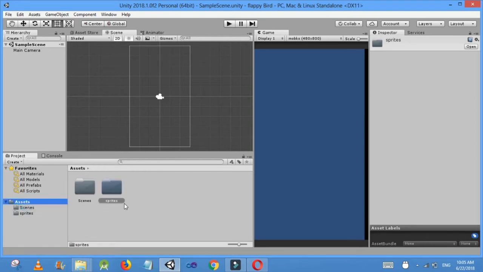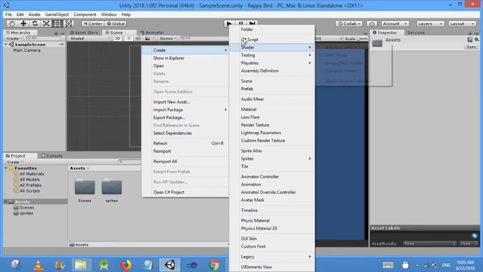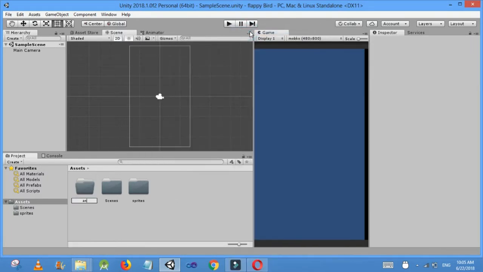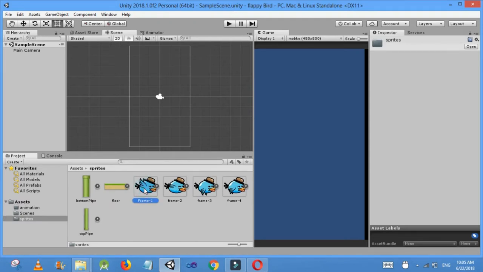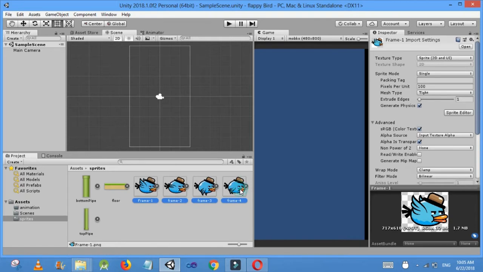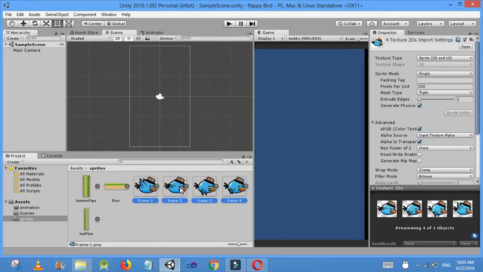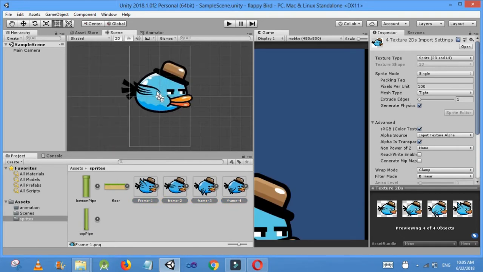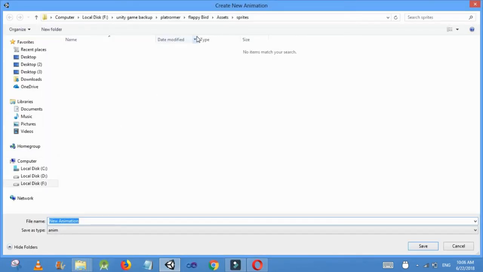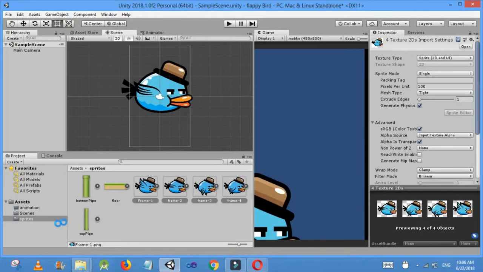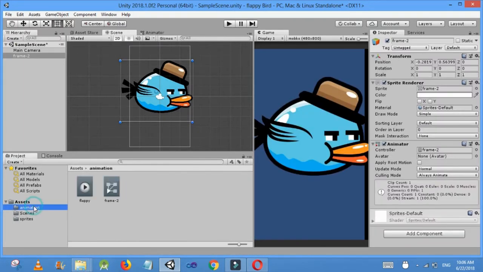Now again I'll make a folder. The folder is for the animation. When I drag all the bird images in a hierarchy like this, I want the animated flapping bird, so I selected all the flapping bird images. Now I'll save it as Flappy. In the animation folder, two things are formed: this is the animation controller, and this is the animation clip.